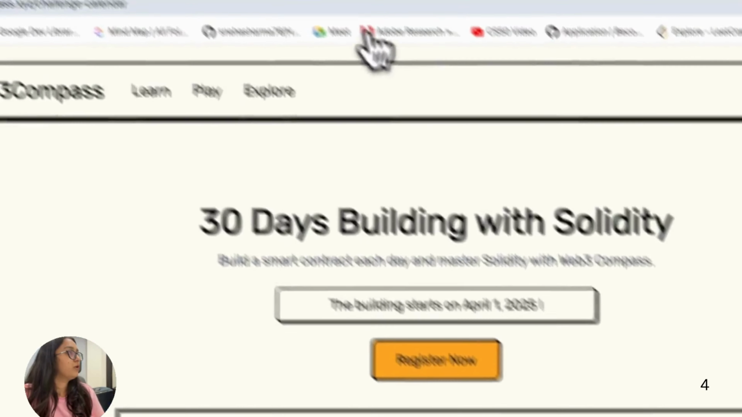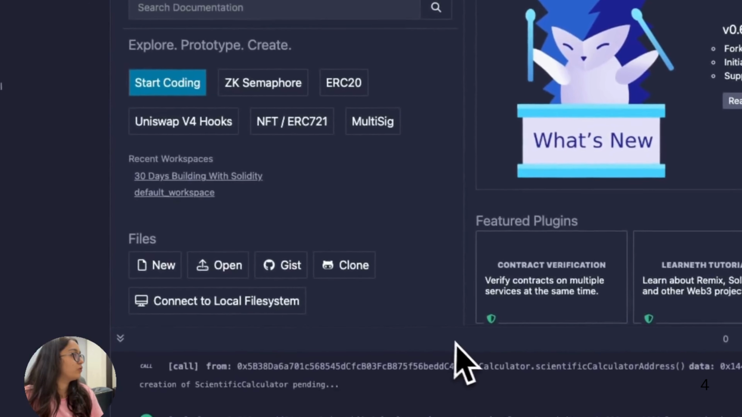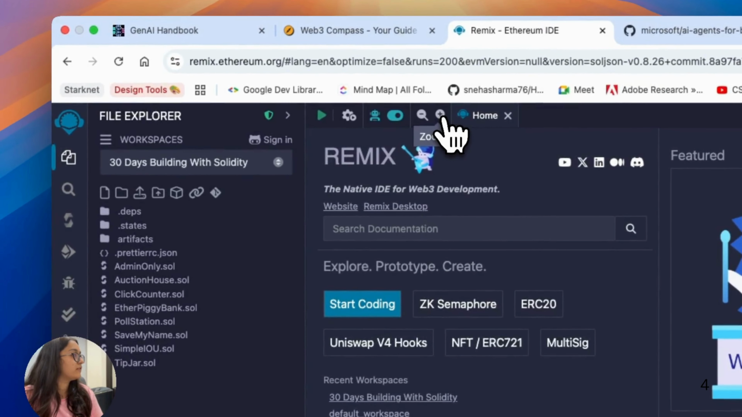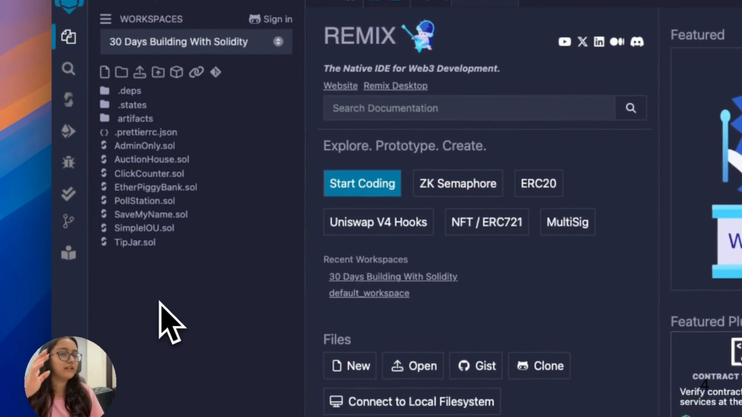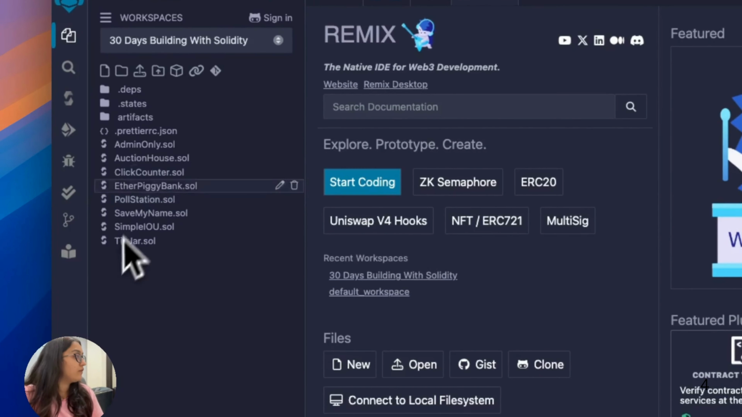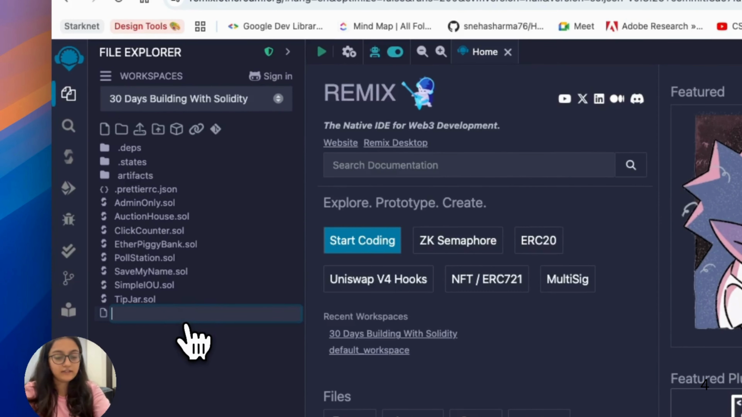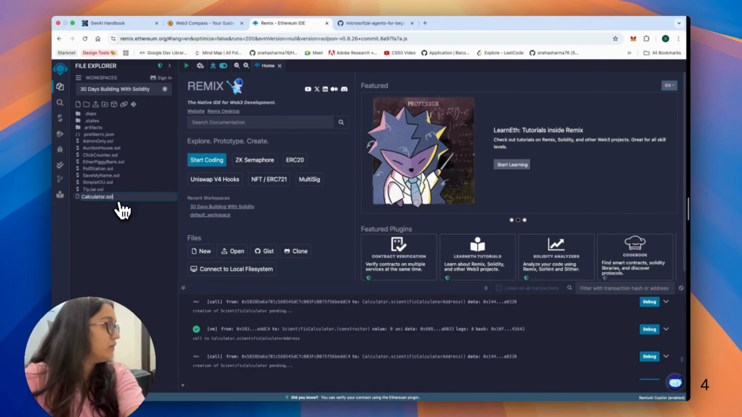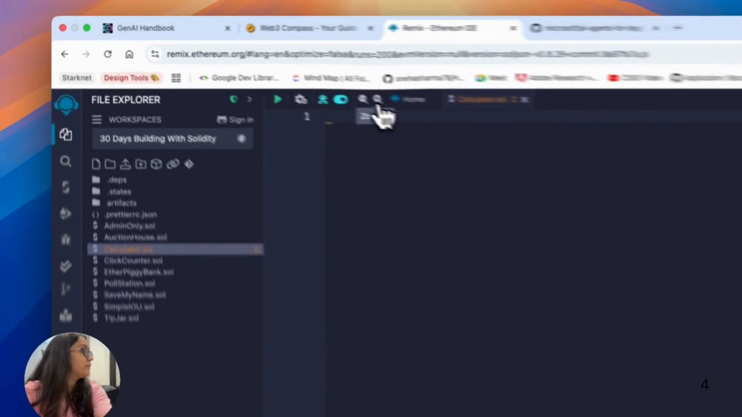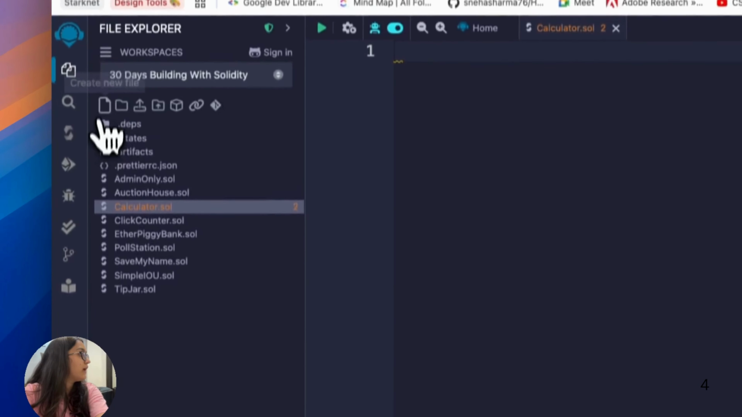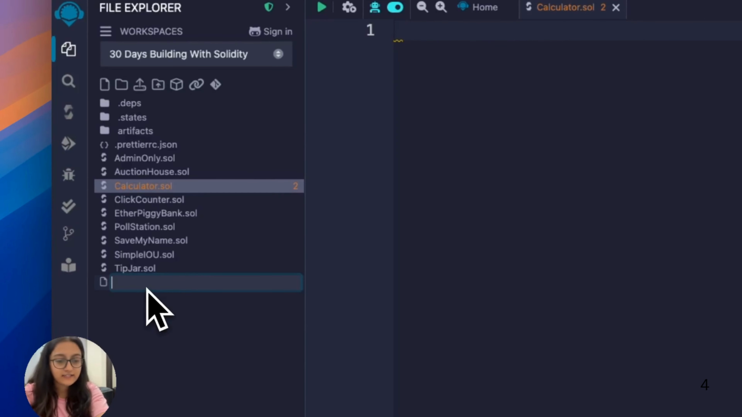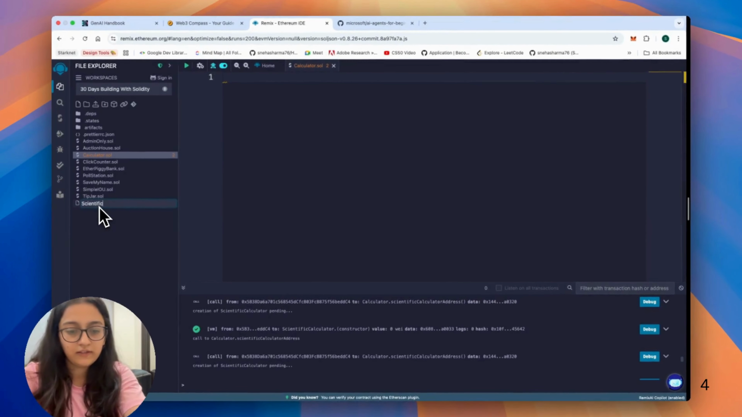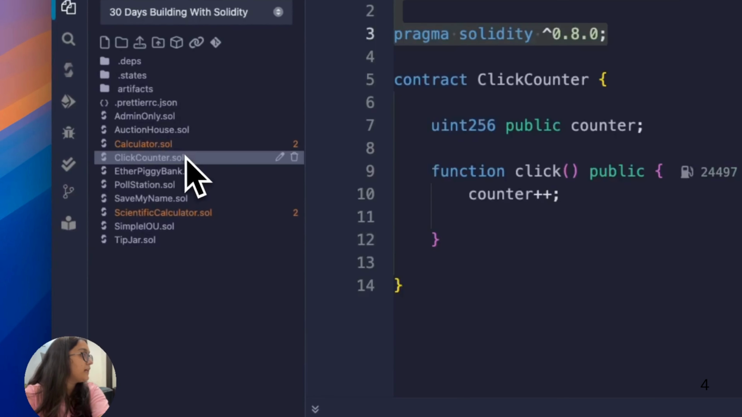Okay, so yeah, let's just go to Remix. I will zoom in. I'll just create the file first. Okay, so here we're going to write 2 smart contracts. The first one would be Calculator.sol. Okay, and yeah, I'll zoom in on this one. And then the other one would be ScientificCalculator.sol.